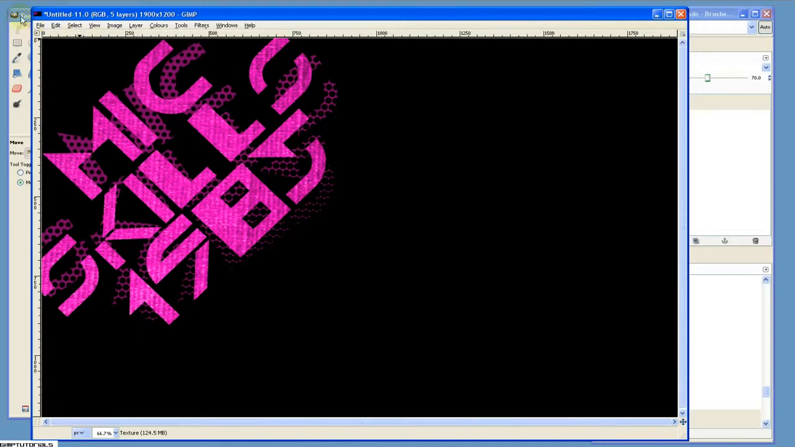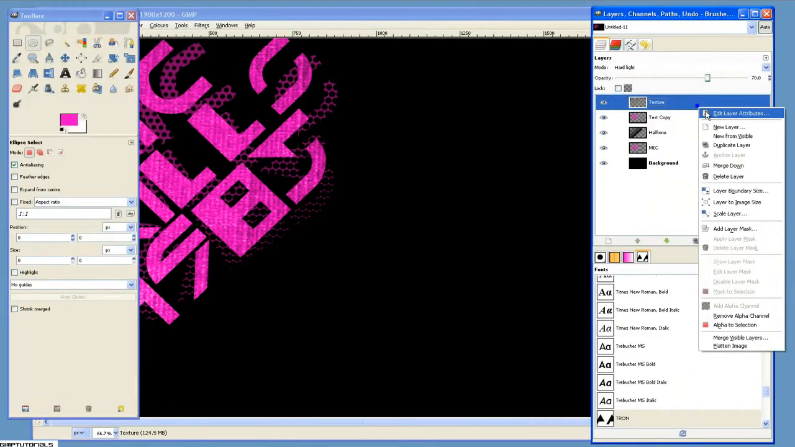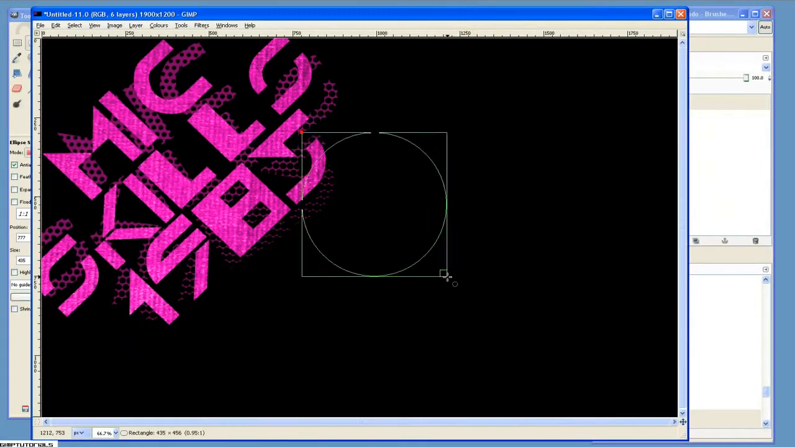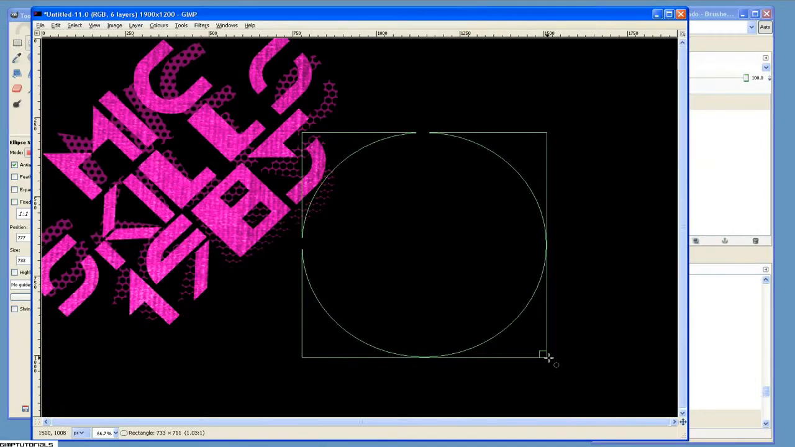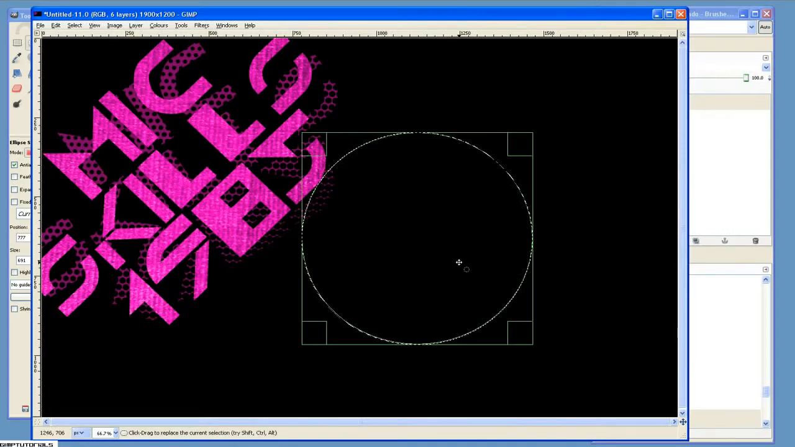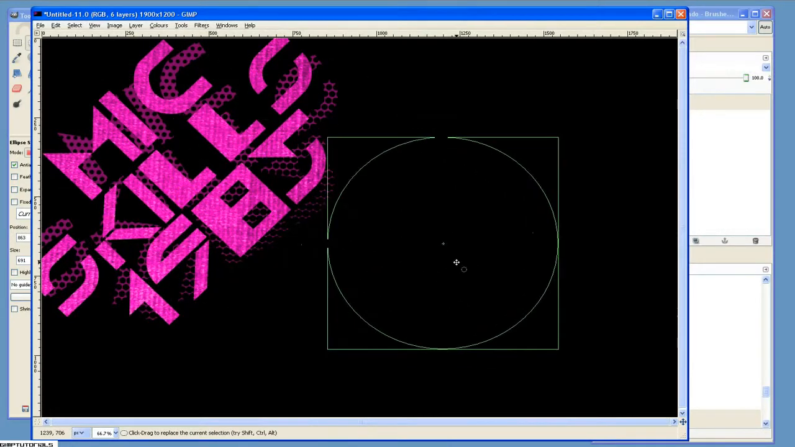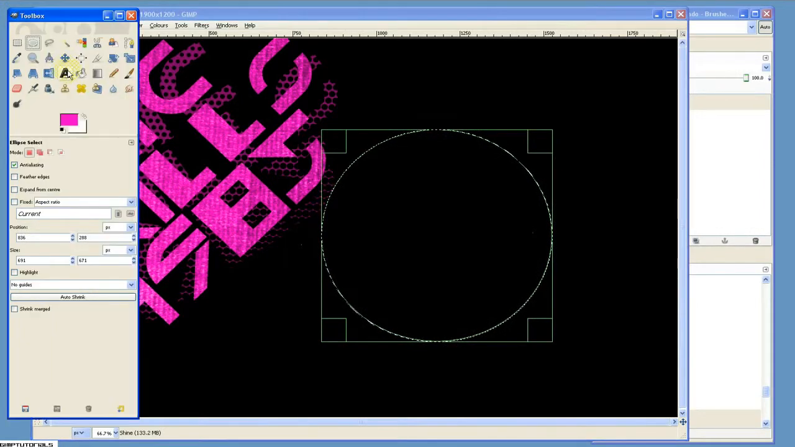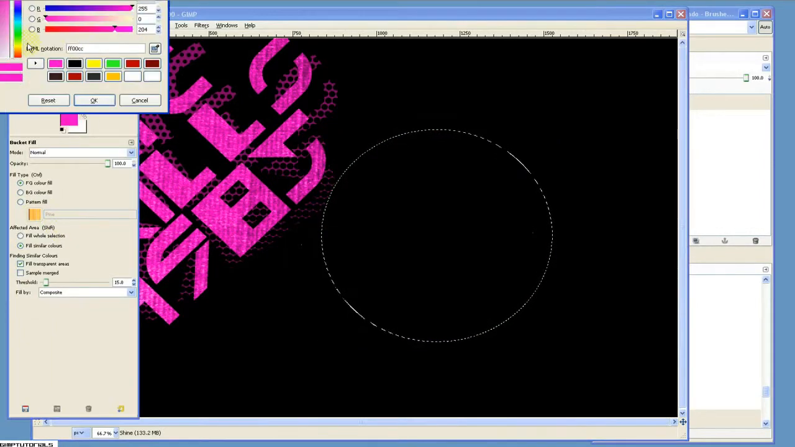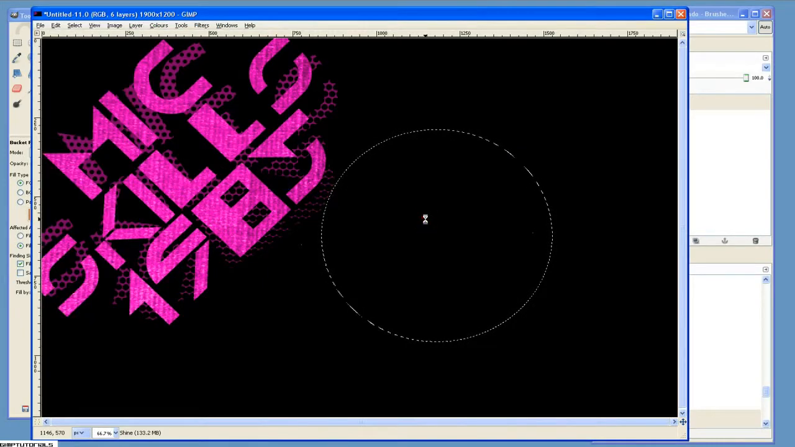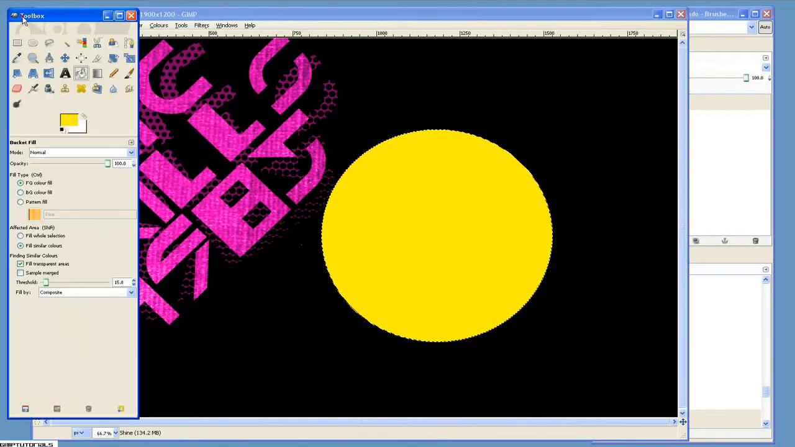So that's been done, and you want to create a new layer, and we're going to call it Shine, and create a circle. Just a decent size circle, about enough to encircle the text. Now go to your paint bucket, and let's choose a nice yellow, like FFF000 is what I'm using here, and paint that.